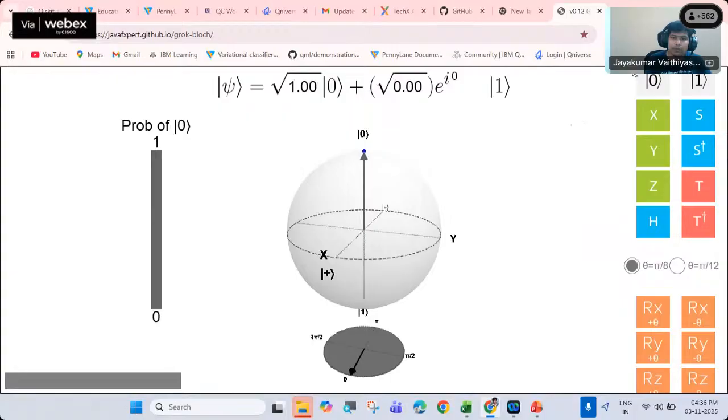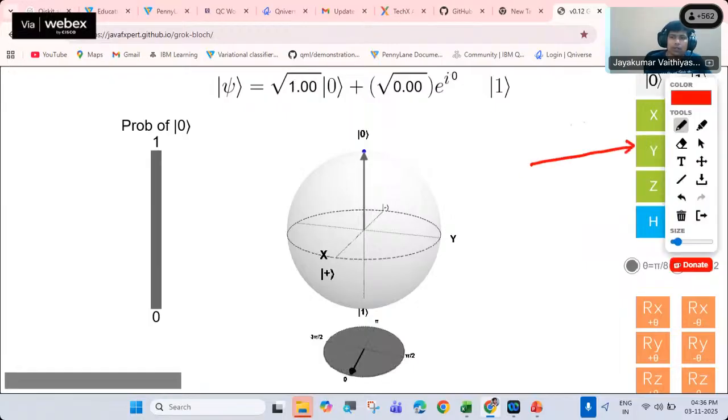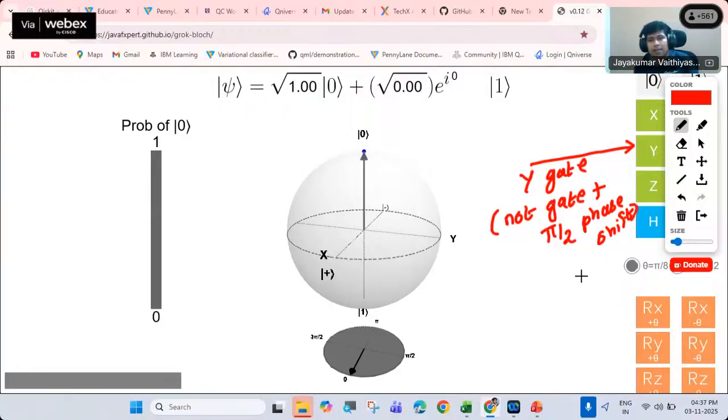I hope all of you are able to get it. Click 0. Now click Y gate. Y gate is also a NOT gate, plus a pi by 2 phase shift. So note down this point. X gate will do a bit flip. Y gate will do a bit flip along with a pi by 2 phase flip or phase shift.